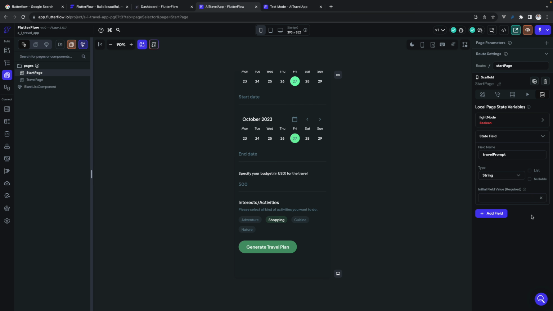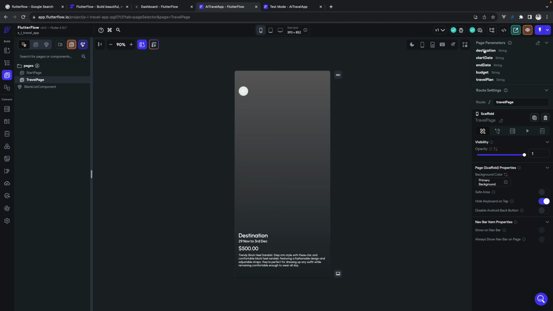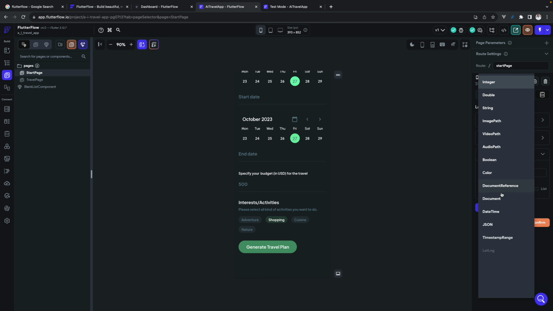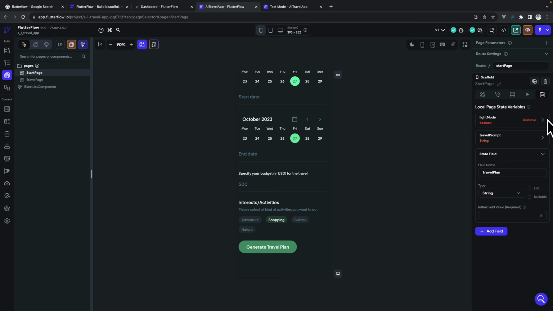The travel prompt will create the prompt for me, which I can pass to the API, which will give me the data back, and that data I can set to my new widget. And that new widget I can then use. So one is travel prompt, and another one which I want for the travel page is travel plan. That plan will be given by another field, let's say travel plan, and it will be a string as well. So these are the two local page state variables which we will set.